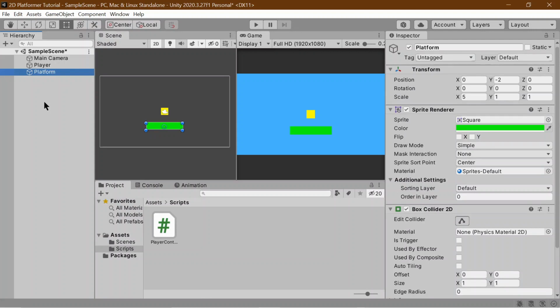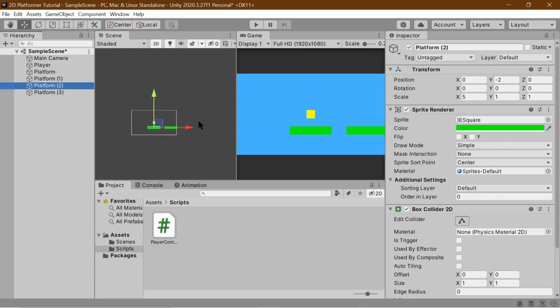So if you do Control D when you've got the platform selected in the sample scene, then Control D, we're going to do that 4 times because I want 4 different platforms. Then select the Move tool on each of them and then move it across to wherever you want. I'll move this one across a bit, then I'll add another one which is up a bit, then the final one can go down a bit from there.